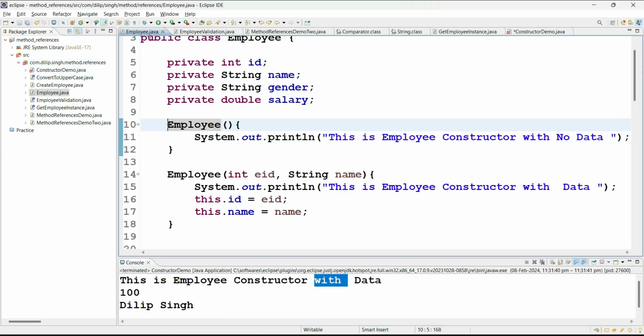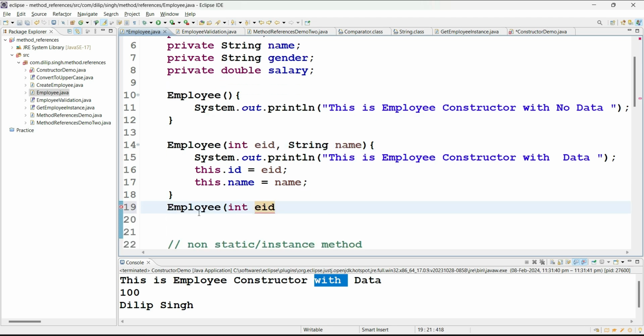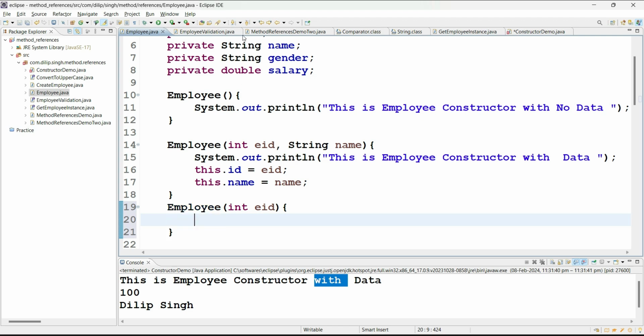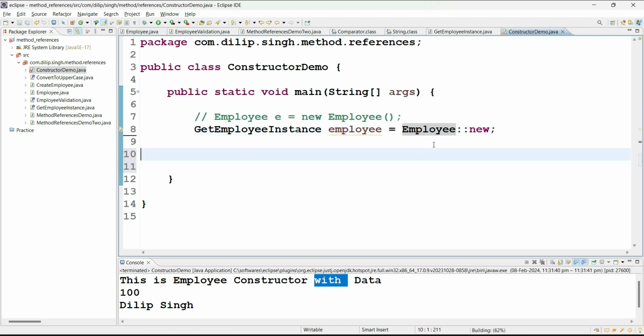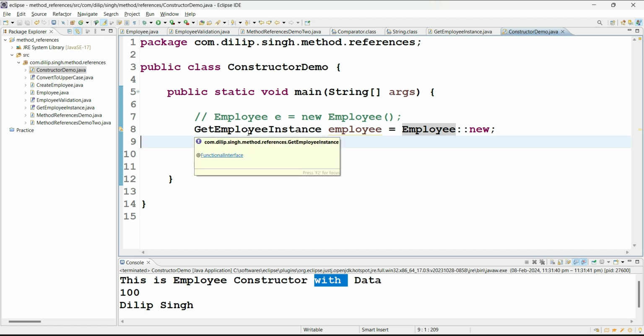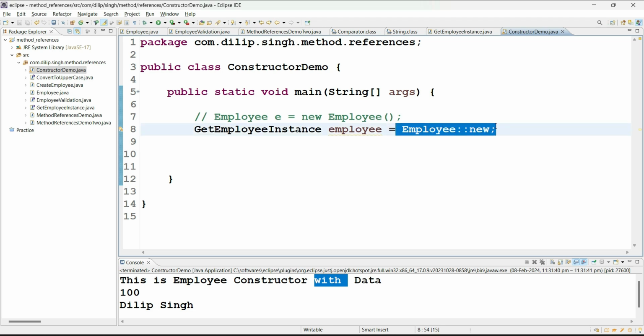Now let me define one more constructor with integer id, save it and come back here. Now see, your compile time error is resolved. So what is the point you understood? Based on the abstract method parameters, the respective constructor of whatever class you referred to here will be executed. If you don't have that respective constructor, with an equal number of parameters and the same parameters in the constructor implementation, then you are going to get the compile time error.